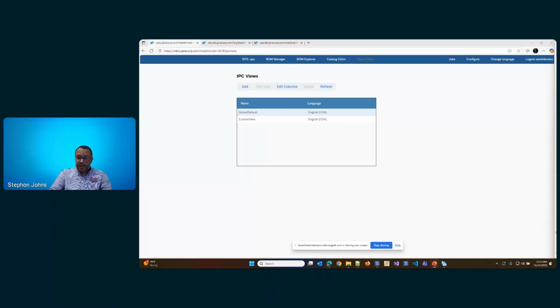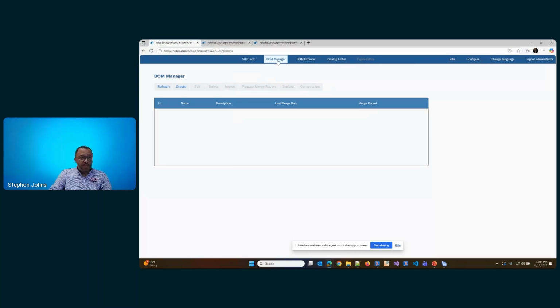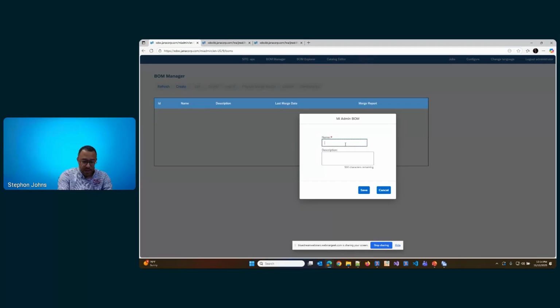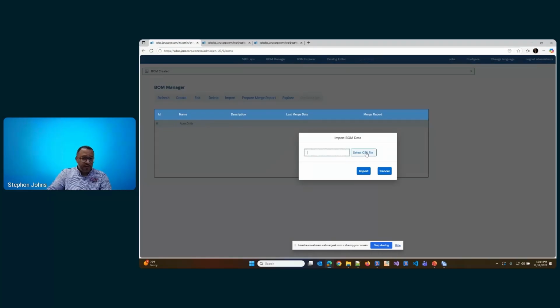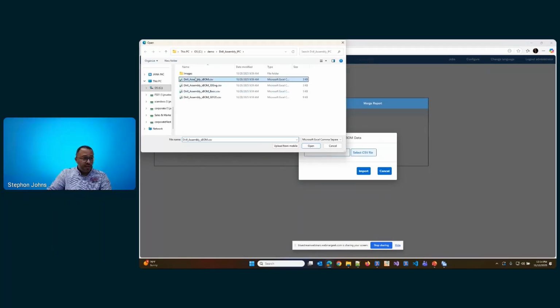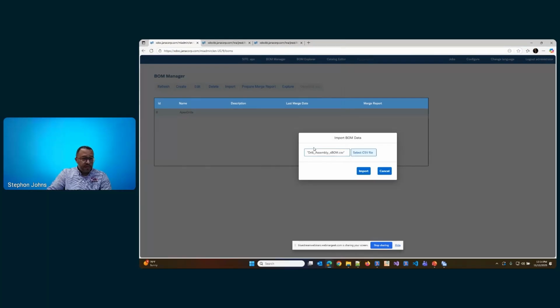After that, we can go into importing the BOM data. And the way to do that is you go into BOM Manager, you select Create, and then you type in your product, give it a description if you want to, save. We click on that new product and we select Import. From here, you select your CSV file that contains your bill of material, and you select Import.